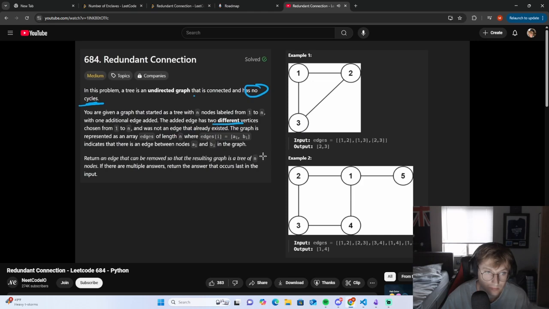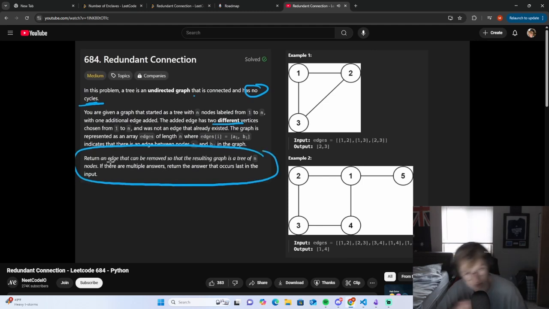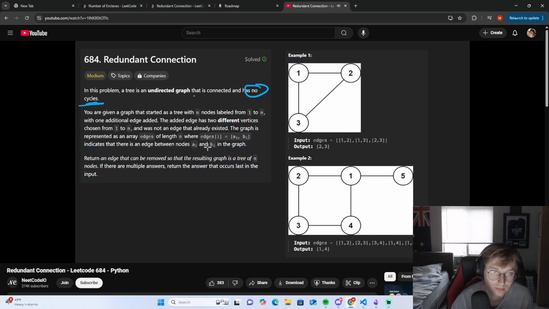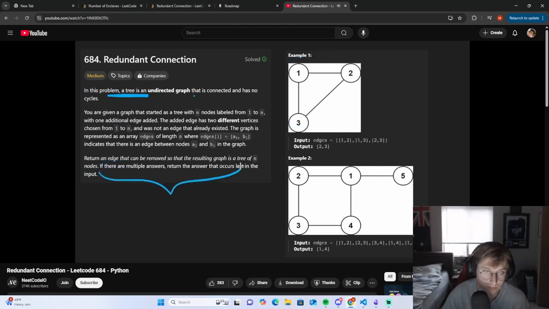And then they specifically tell us that we want to return the edge that can now be removed from the new graph, such that the resulting graph is going to be a tree. So just to quickly summarize, they originally said that they gave us a tree. Then they added one more edge, and now the graph is no longer a tree, but after we identify the edge that can be removed, we can end up with a tree once again. It might be possible that there are multiple edges that could be removed, and if that's the case, they tell us that among all of the edges, we would return the last one.